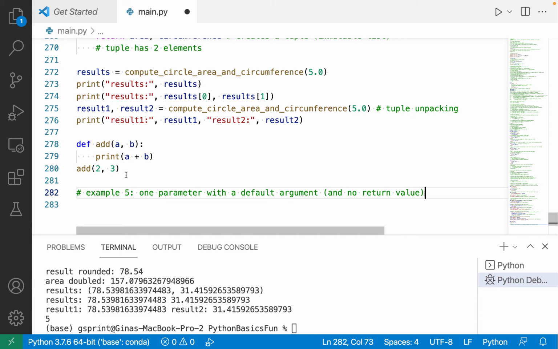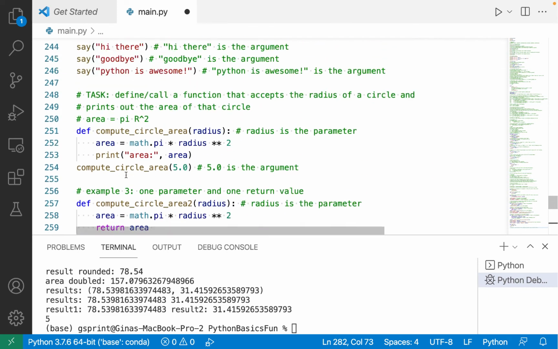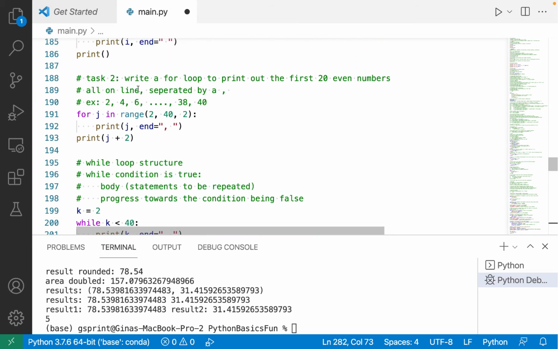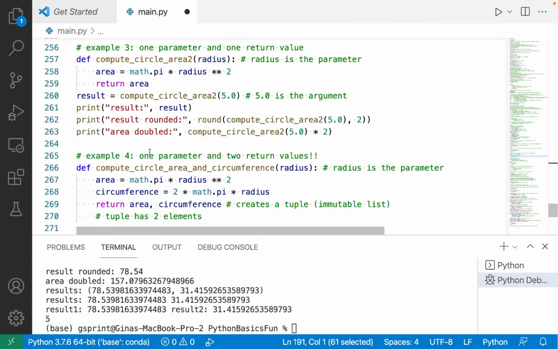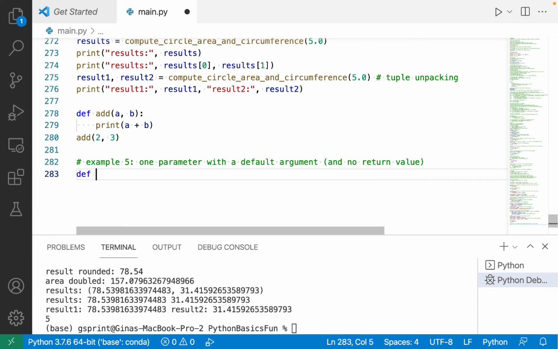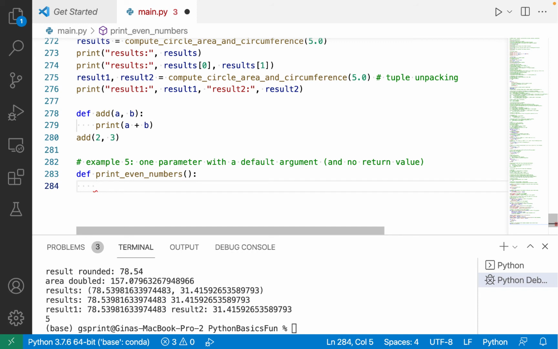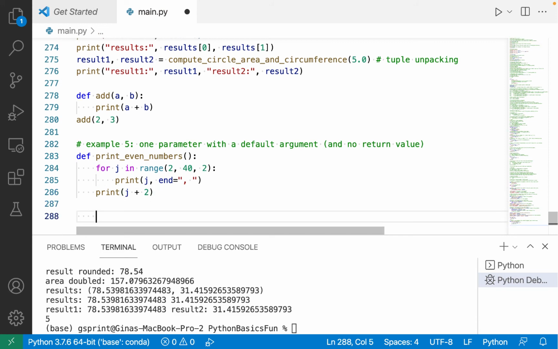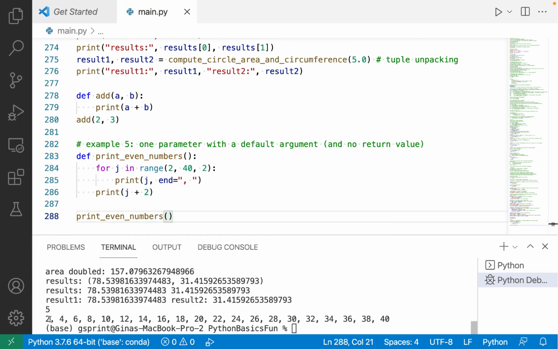I'm actually going to borrow some code we wrote in the loops video to do this. There was a task where we wrote code to display the first 20 even numbers. Here it is. I'm going to bring that down. Let's call this function print even numbers. Print even numbers is initially not going to take any arguments. I'm going to change that in a moment here. I'll paste that code that I copied, and then I'll call this function immediately. All right, so you can see the output here. Here's the first 20 even numbers.